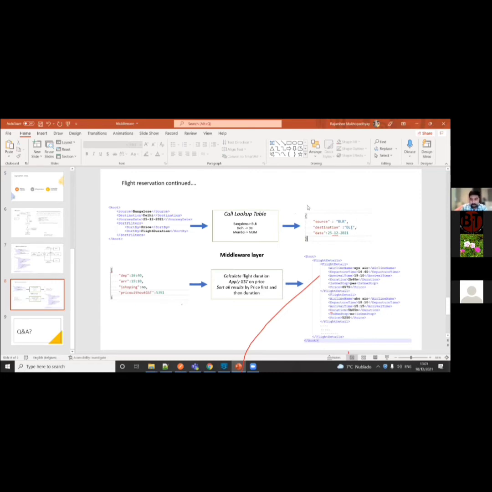So it sends this message to the airline, and the airline responds back, okay, I have a flight, this is the departure time, this is the arrival time. Is it a hopping flight? No. And the price without GST is this much. So the middleware layer has to format the airline system's response into a client-understandable format. It calculates the flight duration from the departure and arrival time, applies the GST on the price, and then sorts all of the results by price first and then by duration.